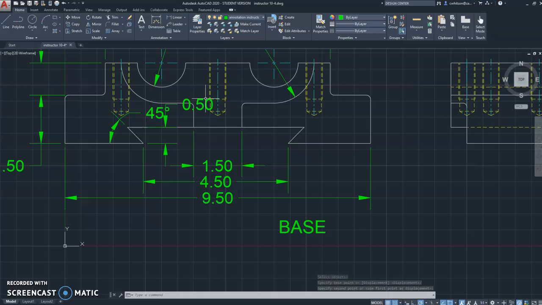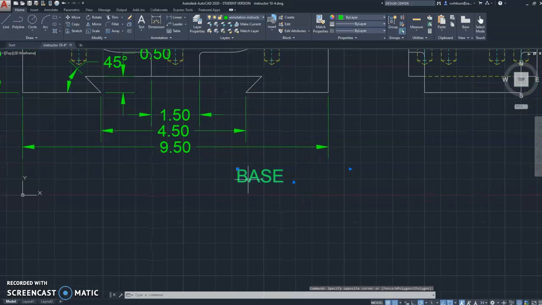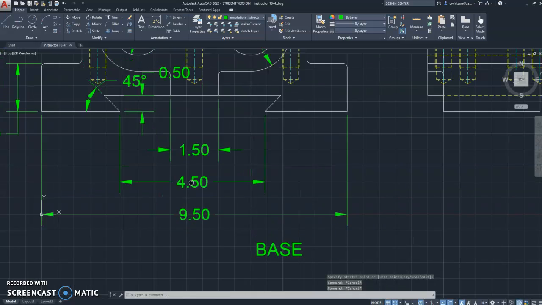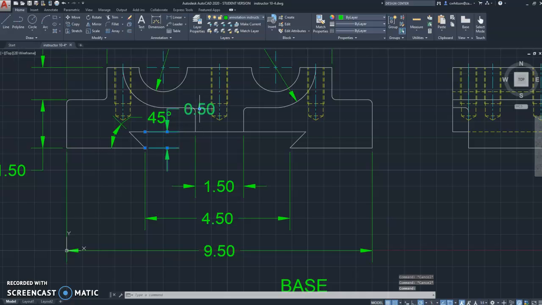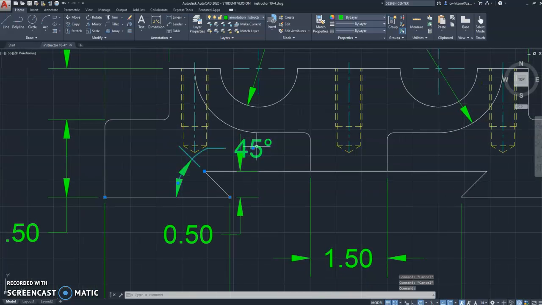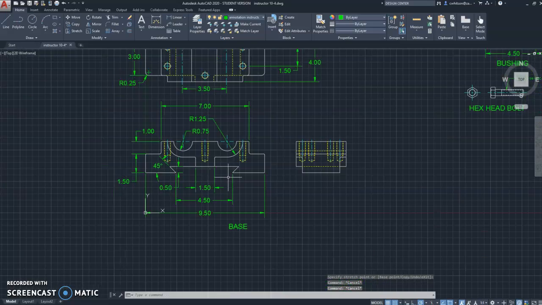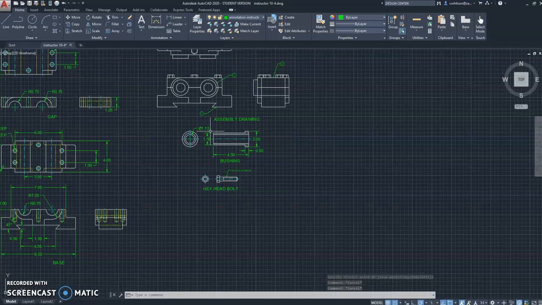And we need to stretch some of this stuff out as well. This needs to go further away. This dimension needs to be somewhere else. There's no good place to put that, unfortunately. That will have to do.